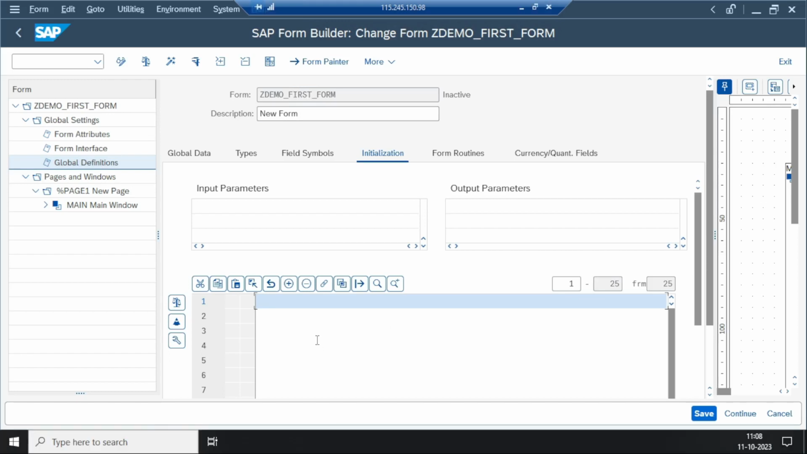Where can we write code in smart forms? Global definitions, initialization. Normal ABAP statements, whatever you have practiced till now, you can apply here. Okay.